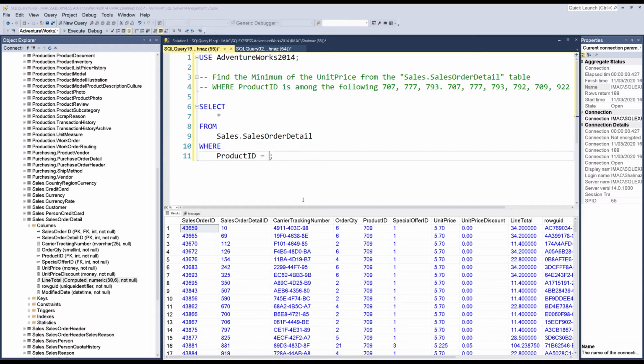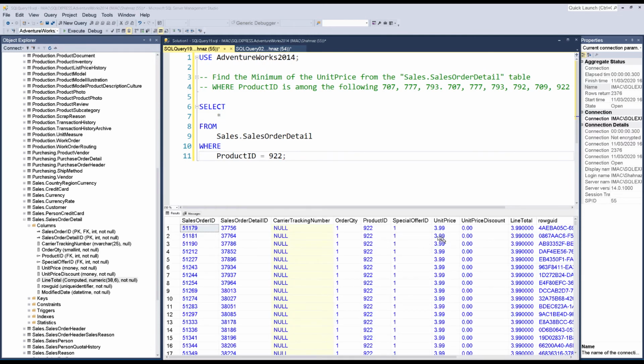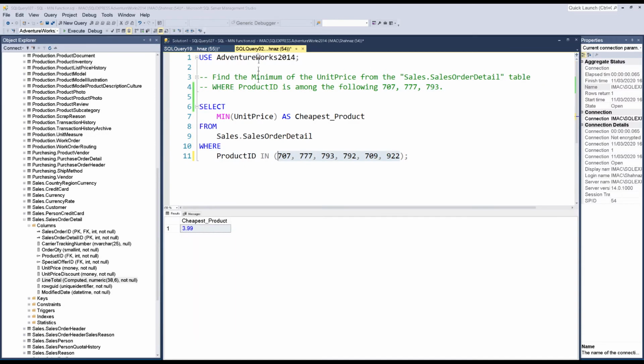Let's move on and see 922. If you see now, it's 3.99, and of course if we give all of these numbers in our query, I have shown you the lowest is 3.99, and that's why we get this 3.99. This is the reason. When you give this column and ask for the min, it checks this column where the condition matches.